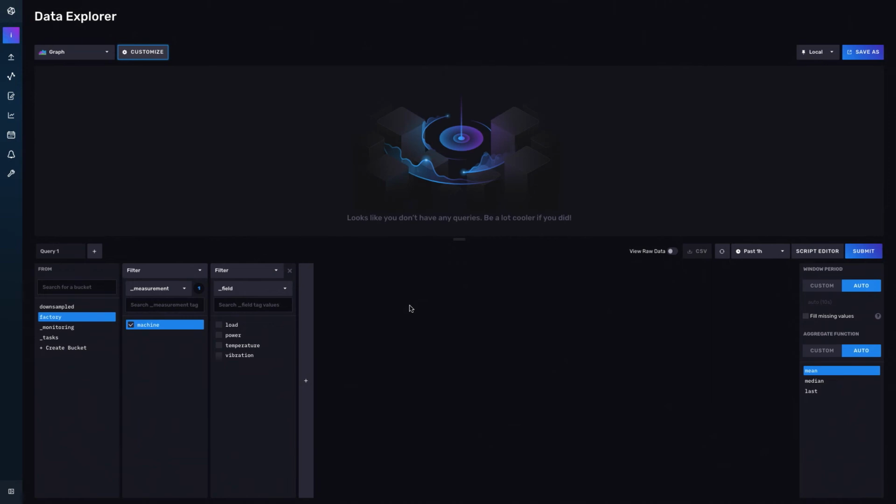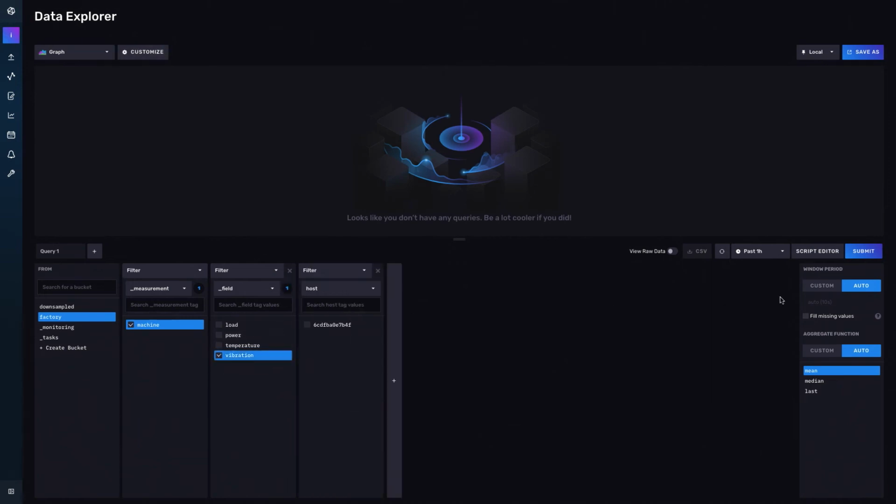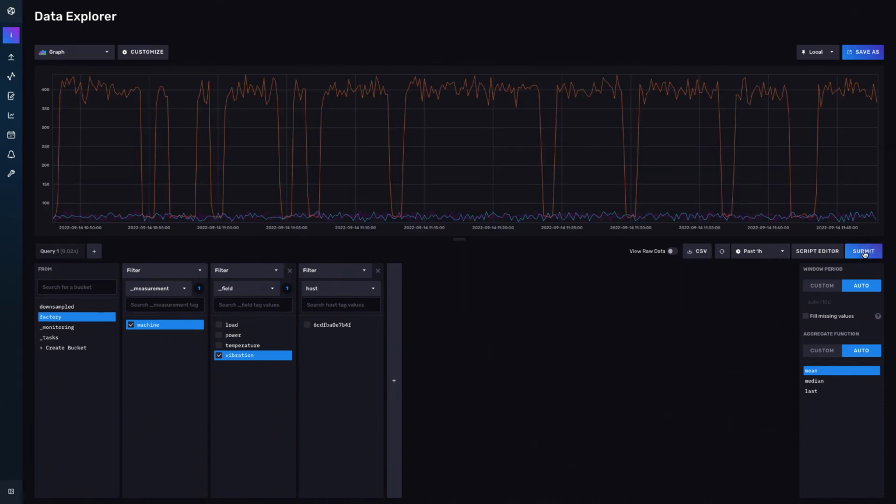So for this demo today, we're going to focus on vibration. So here's the raw data here. If I click submit, you can see a pattern in our raw data. What we're also doing is we're using a downsample task to turn our irregular data into regular data. And you can see that here.